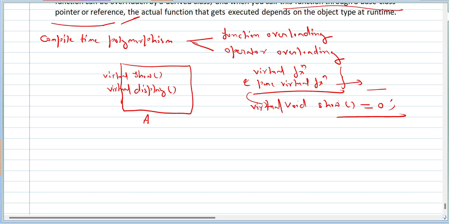This function does not have any definition and is called a pure virtual function. If a class contains any pure virtual function, that class cannot be instantiated, meaning we cannot create an object of that class. It is basically used to give a blueprint to the derived class, that this function has to be implemented by the derived class. So it gives some instruction to the derived class.